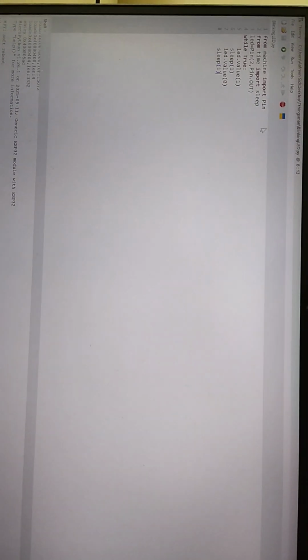Now the third line I have written is LED equals Pin(2, Pin.OUT). It is the same as the previous program, in which we simply declared one variable, LED, attached at pin number 2, and that pin is giving you an output. So that's why we have written LED equals Pin(2, Pin.OUT).